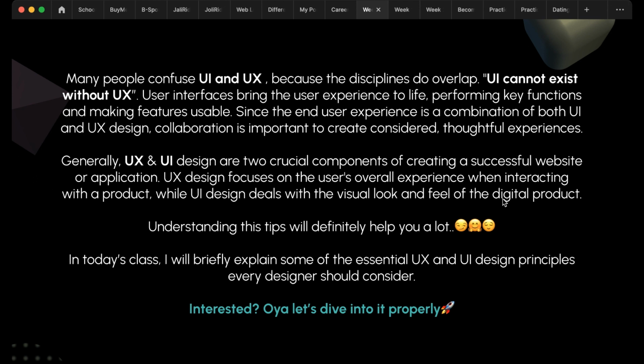Those experiences you have while interacting with a product, that is their main focus. All those things are just UX design. It's not confusing, it works very well, it's easy to navigate. All those things are just the experience. But UI deals with the visual look, how it has been designed.